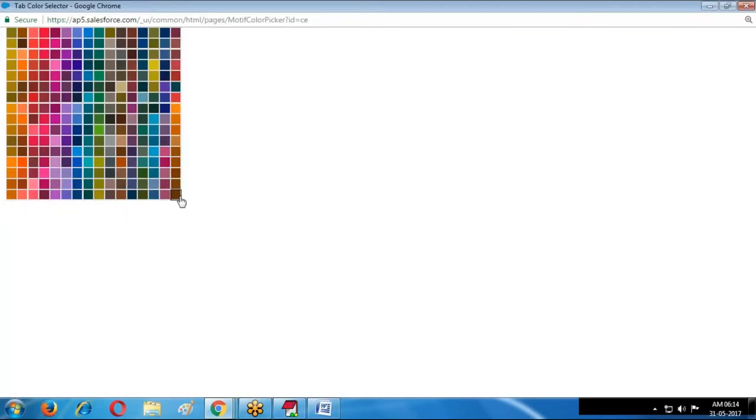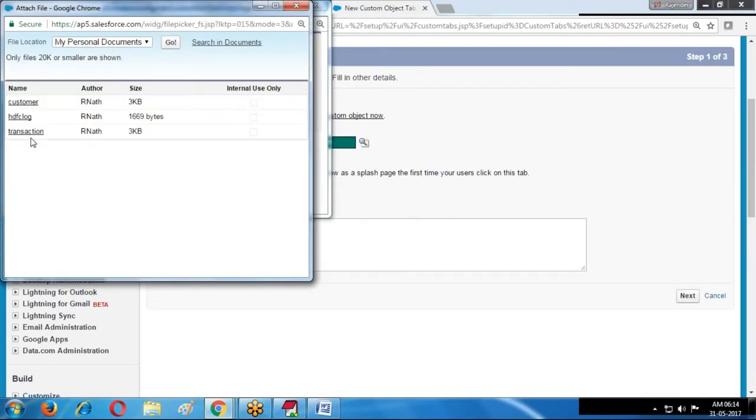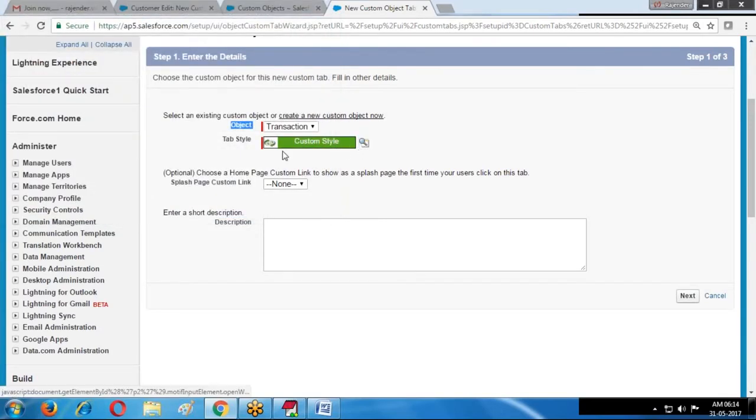In this case, select your own color. These are the colors available; from these colors you select one. Some color I selected. And the image: I stored some images already. I created some images in the document object, and Transaction is one of those images. This is the image I am selecting and this is the color I selected. For this color, this is the image displaying.